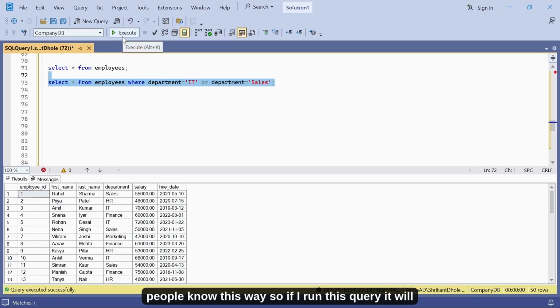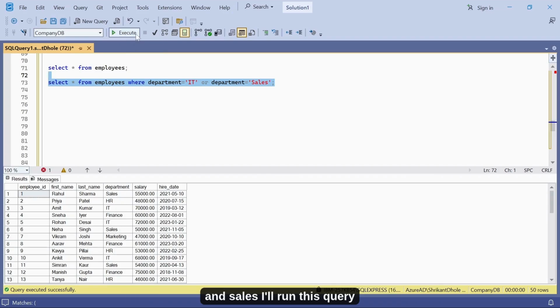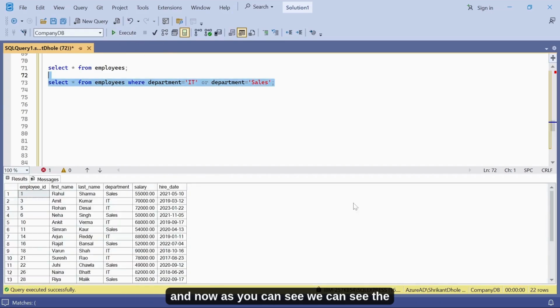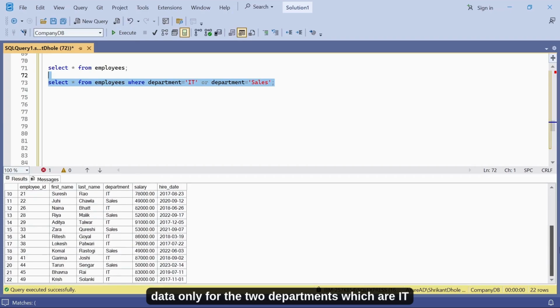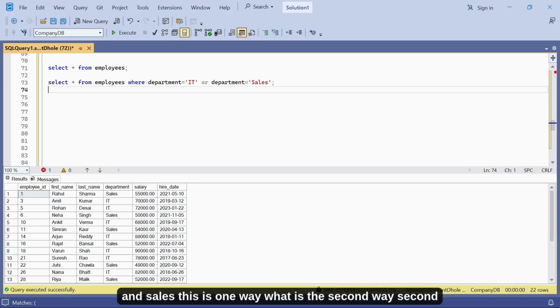So if I run this query, it will give me the data only for the two departments, that is IT and sales. So I'll run this query, and now as you can see, we can see the data only for the two departments which are IT and sales. This is one way. What is the second way?